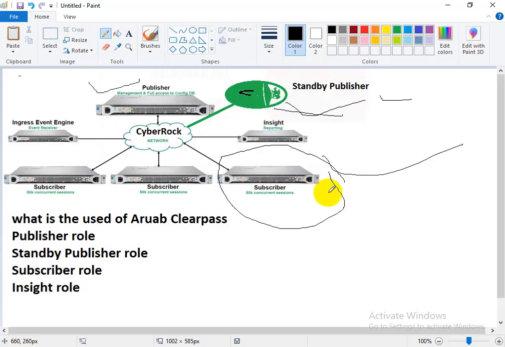That is the last point to discuss, about the Insight server. What is the use of this Insight server? We have a network in this design, so what is the role of the Insight server? ClearPass Insight is an advanced application for use with the ClearPass Policy Manager platform, to provide alerts, enhanced analytics, and in-depth reporting. What is the use of the Insight role?